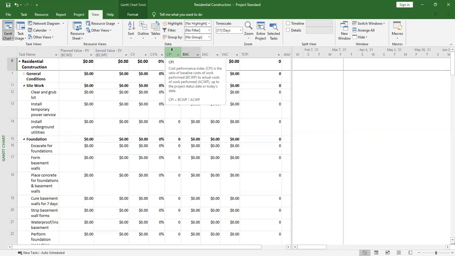So if the budgeted cost is 5,000 but the actual cost is 4,000, we get 5,000 divided by 4,000, which is 1.25, so it will be above 1. But if your budgeted cost was 4,000 and now you've spent 8,000, we get 4,000 divided by 8,000, and we shall get 0.5. So your cost performance index is 0.5, which is below 1. So it is not good.